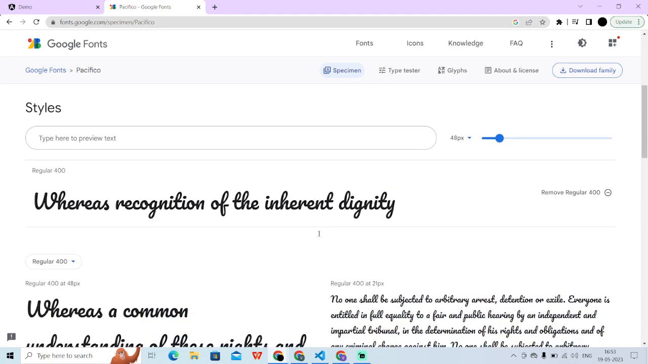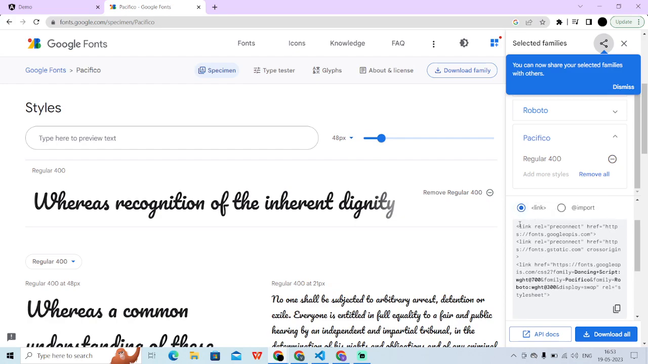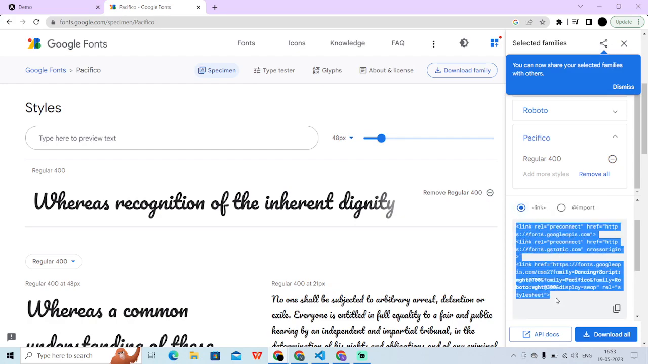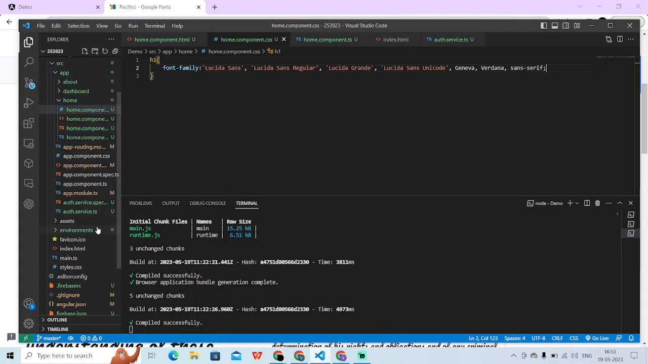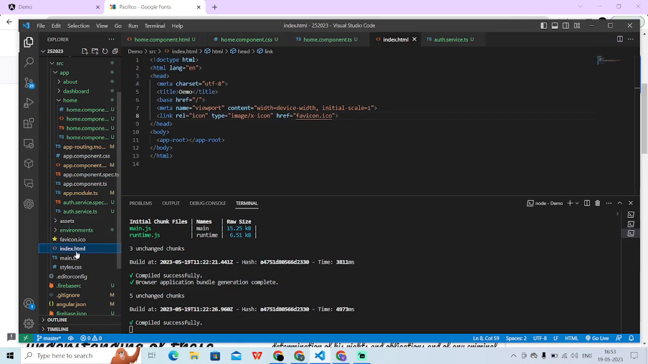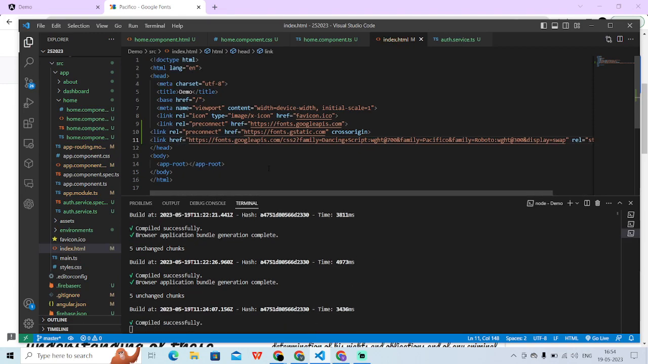So this is okay for me. Regular 400 is okay for me, so I just select my regular 400 and click on this. Here you can see you have this link. Just copy this full link, then go to your Angular project and go to index.html. Here you just paste this link. That's it, we are done.